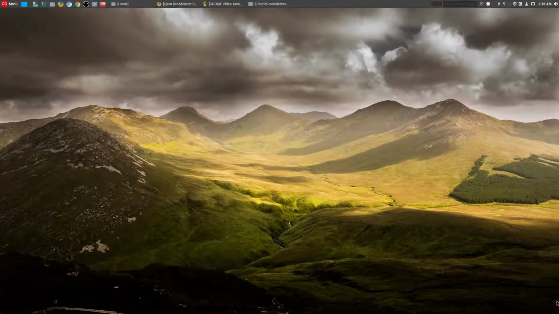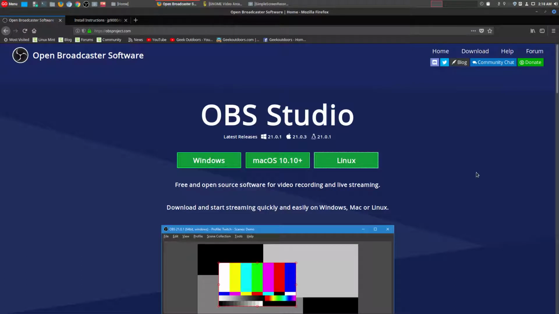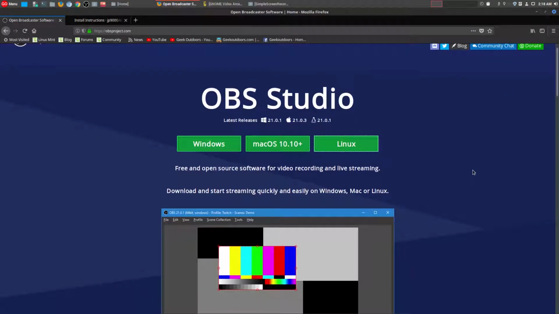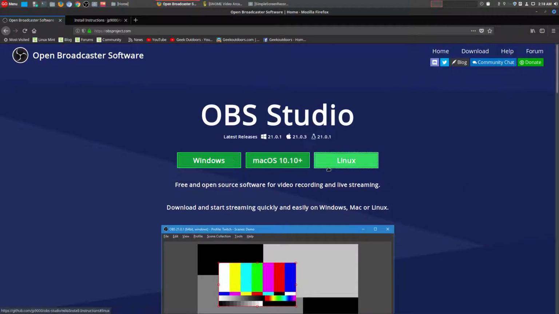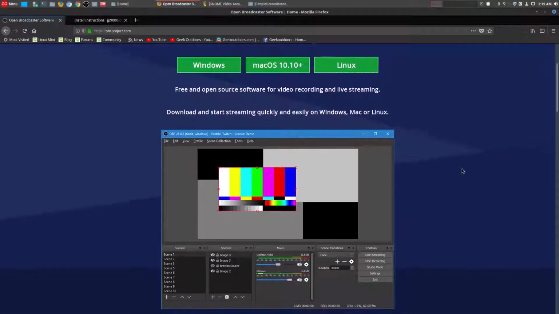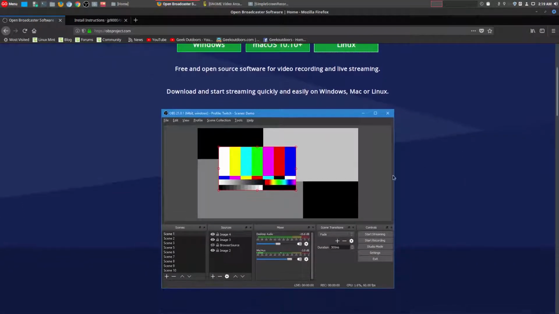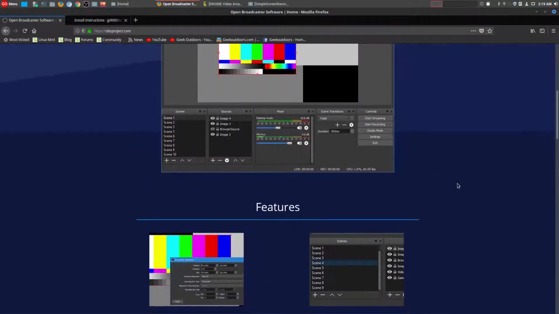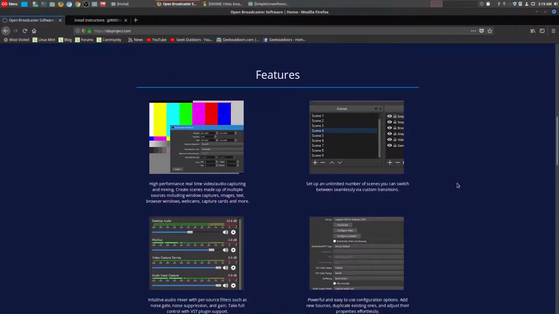One of my favorite tools of all time, and one that I use practically every single day, is OBS. If you are not familiar with OBS, it's Open Broadcaster Software. This is free and open source software that is available on multiple platforms, and it will allow you to do everything from simple things like desktop recording to more complex things like streaming and gaming as well.